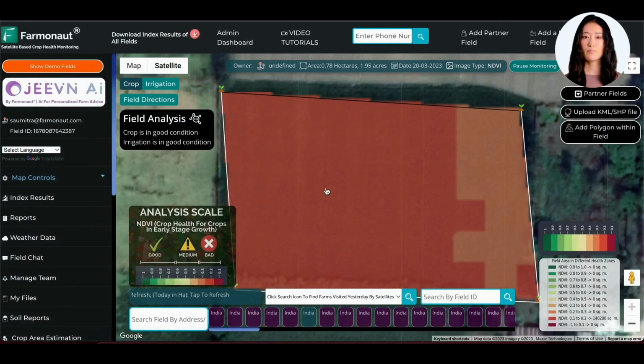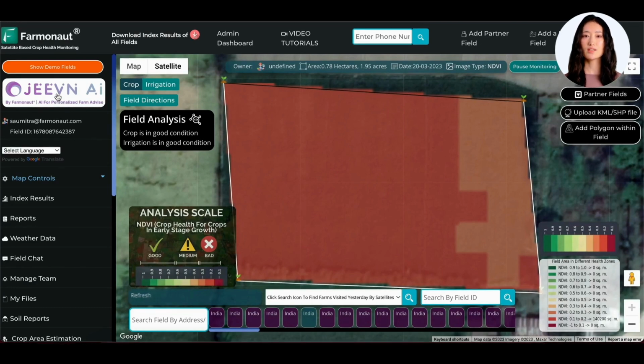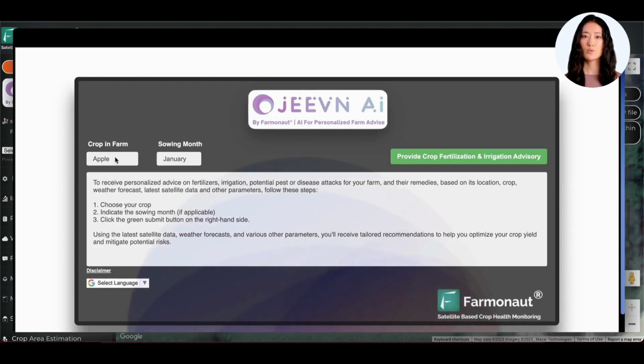To start, make sure you have logged into the Farmonaut app and have already mapped your farm. Once you have done that, navigate to your farm on the app and look for the JEEVN AI button located on the top left corner of the screen. After clicking on the JEEVN AI button, a new window will appear.